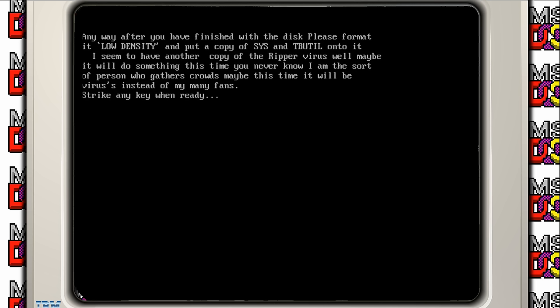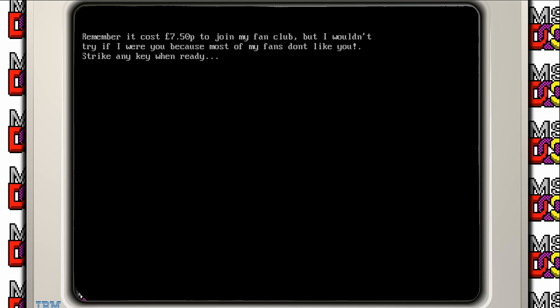Wait, is this something one of my friends made? It will do something this time, you never know, I'm the sort of person who gathers crowds. Maybe this time it will be viruses instead of my many, many fans. Strike any key when ready. Remember, it costs £7.50 to join my fan club, but I wouldn't try if I were you because most of my fans don't like you.